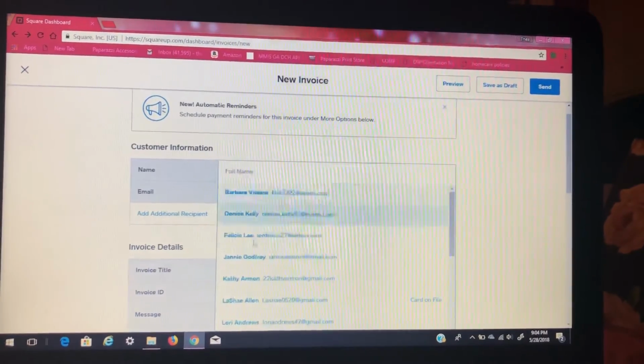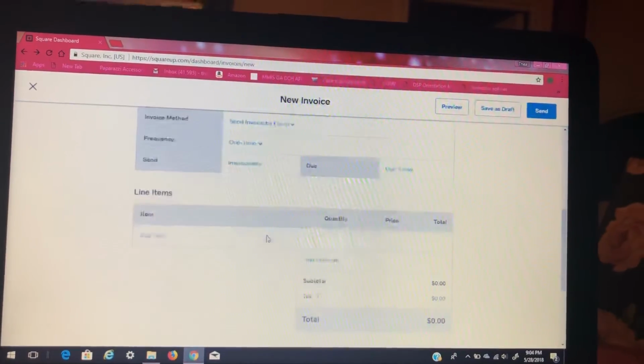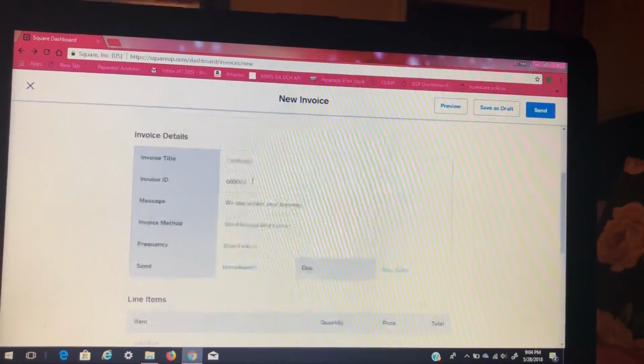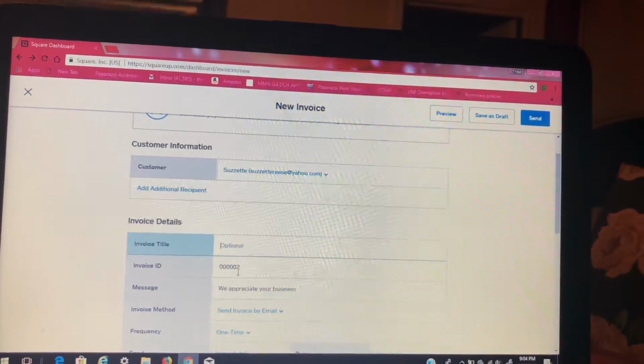And we did go with Suzette. Just go back here so you can just see. Alrighty, I'm going to put the item in. Right here.